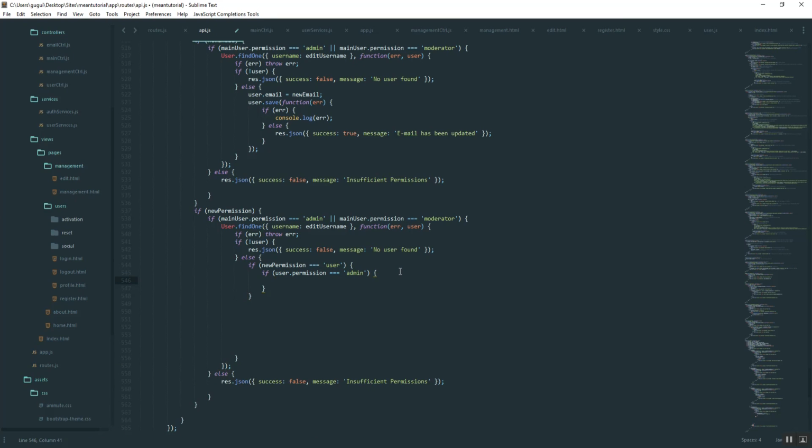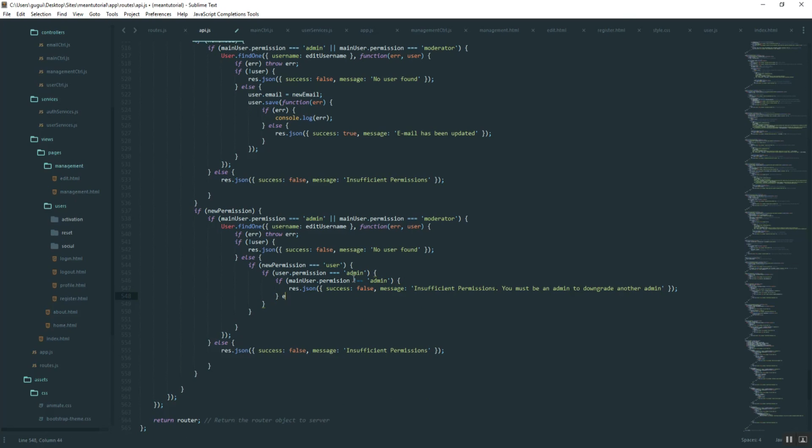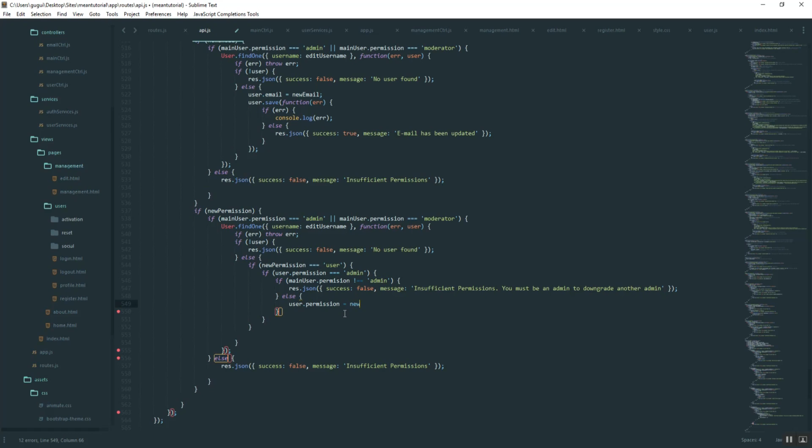So then what we'll do is, if main user dot permission doesn't equal admin, then we'll say success false, message: insufficient permissions, you must be an admin to downgrade another admin user. Okay, and then else we'll say user.permission and set it to new permission, and then save.